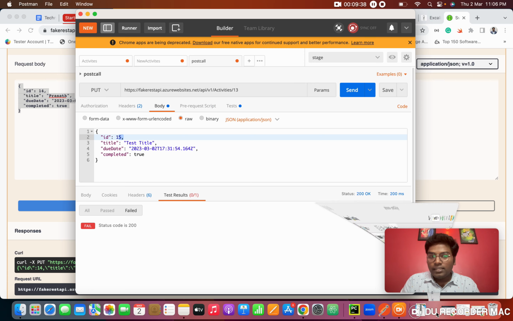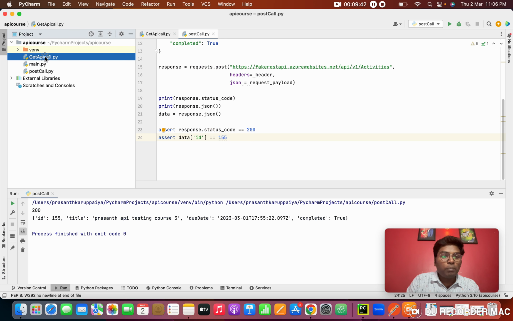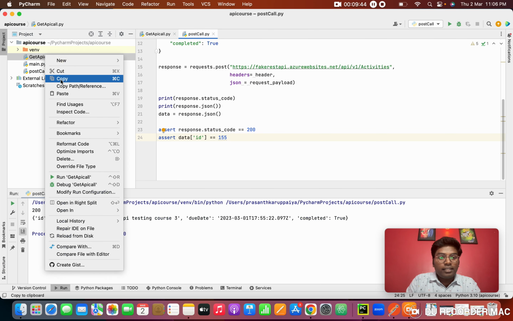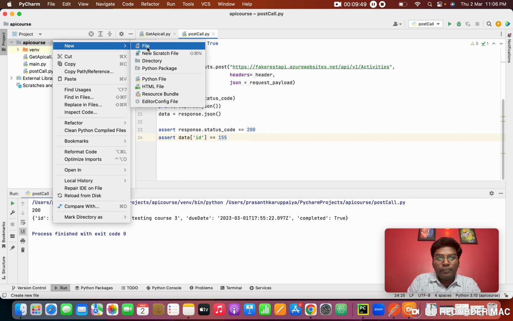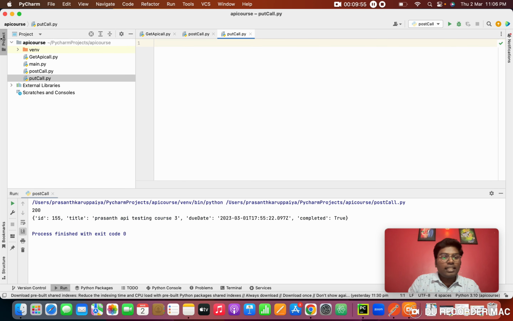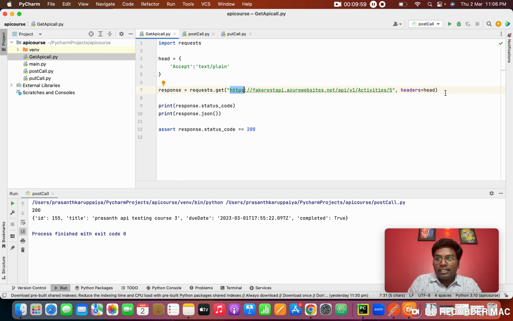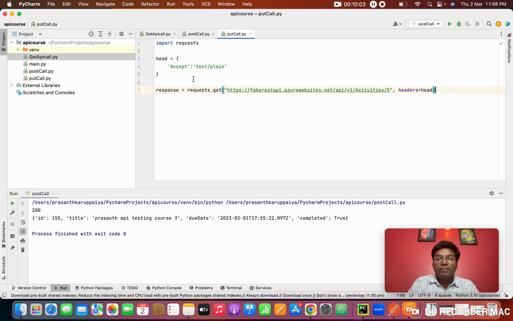Okay. First thing, I'm going to create one PUT call. I'm copying this first initial thing, and otherwise we can create a new Python file. I'm going to name it put call. I'm creating this and copying the previous GET stuff. We did this first class, right? I'm coming here in the put call and pasting it here.